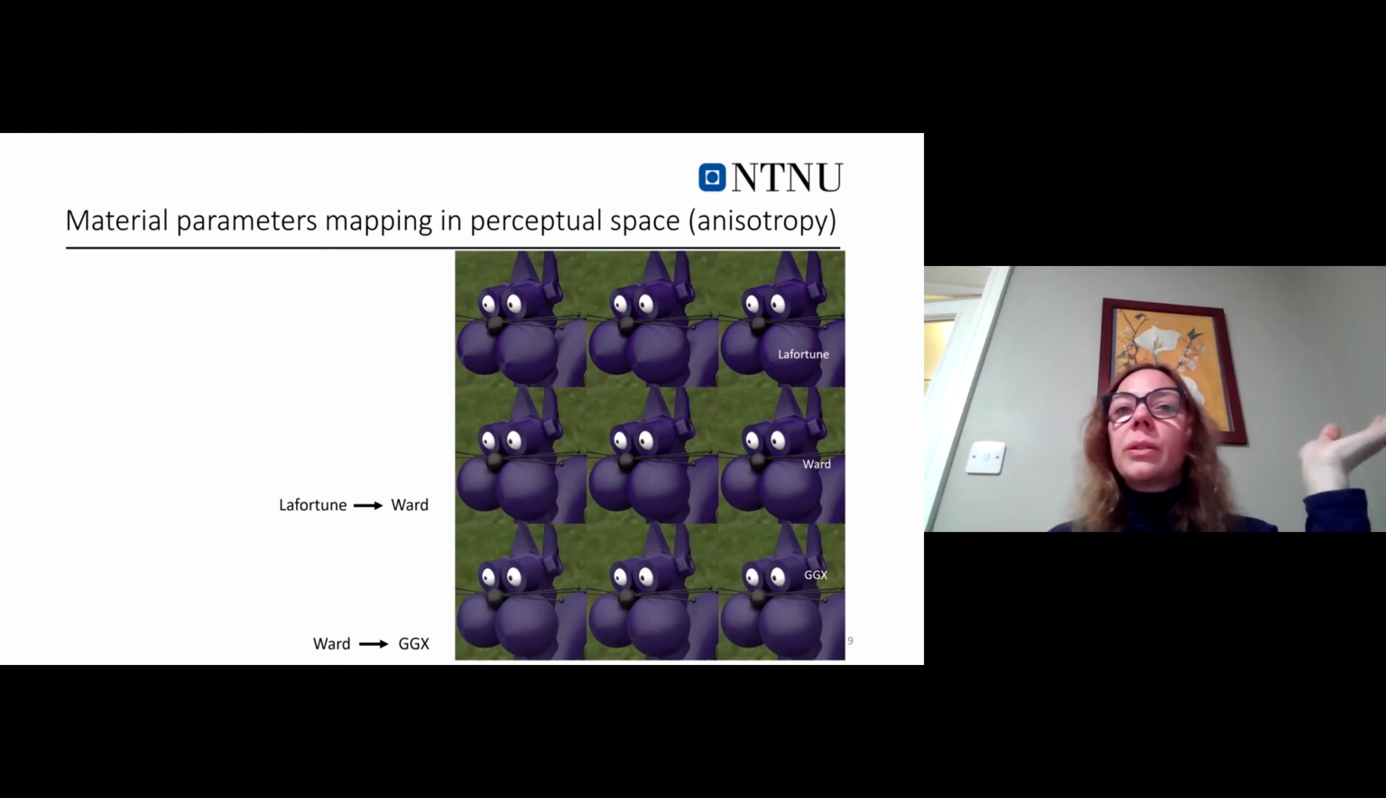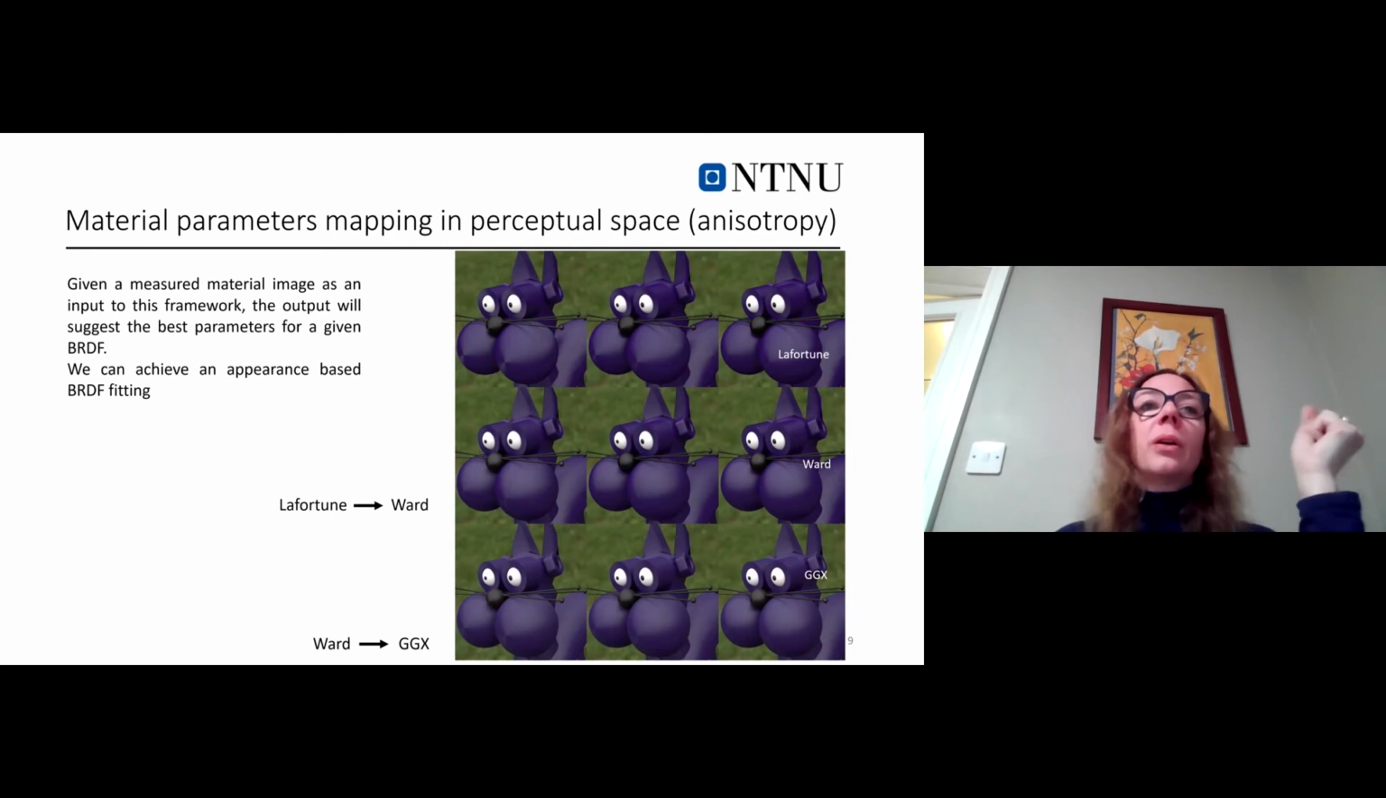We also conducted perceptual experiments in collaboration with Giessen University, which came to the conclusion that our mapping is the best possible, by comparing our mapping to renderings of the parameters in their neighborhood. This work can also be used for appearance-based BRDF fitting. Given a measured material image as an input to the framework, the output will suggest the best parameters for a given BRDF.